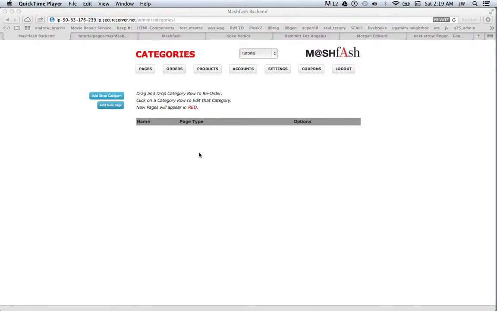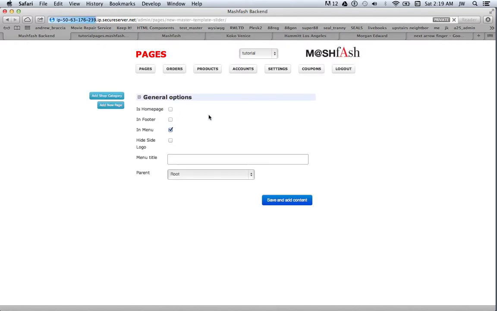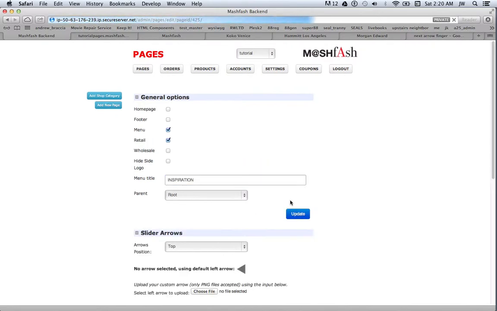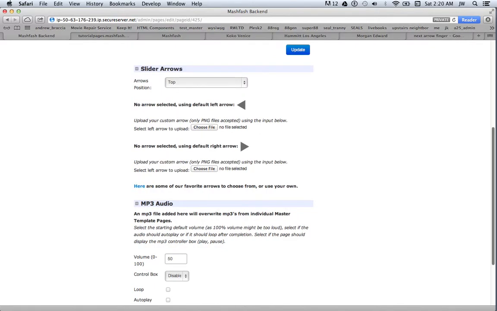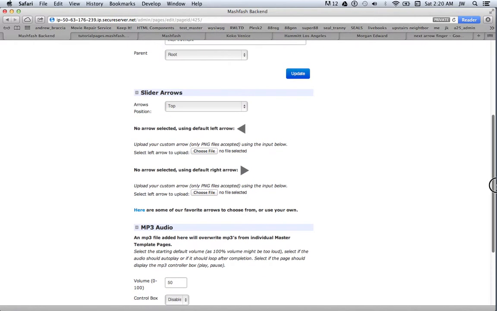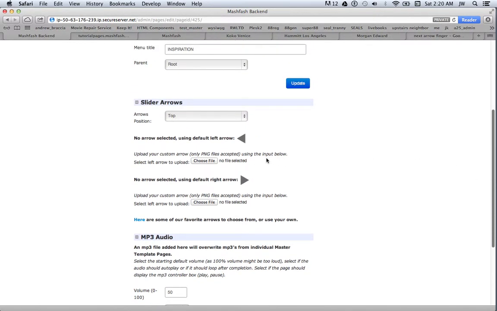Okay, in this template, we're going to use the master template slider to create a slideshow. So we'll start by just creating a new page using the master template slider. And we'll give it a name. Let's call it Inspiration. It goes on the root, save and add content, and then there's only a couple of things that come up for content. My arrows and my audio. So I can't actually put images or anything up in this section, but we'll deal with that in a second.